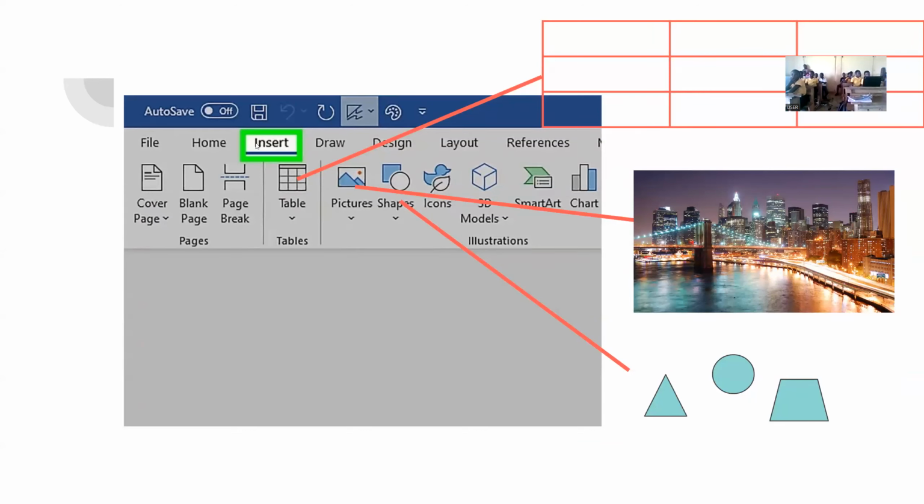And then now click the Insert button on the top. So if you click the Insert button, you should be able to see all the things that you guys are able to insert into your Word document. So you can insert a table, a picture, a shape, an icon, a chart, and way more.